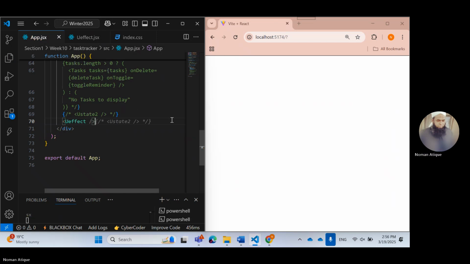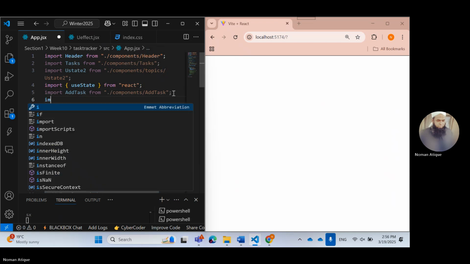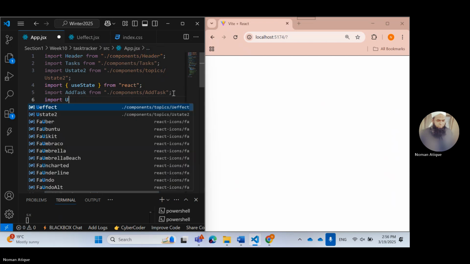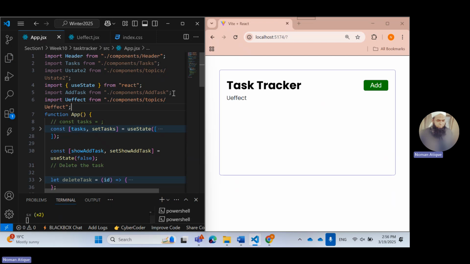Why? No import, remember? Import useEffect from topics/something. You see, useEffect is coming. So I've muted my main logic, right? Tasks are muted, they're not here. And we have just useEffect.